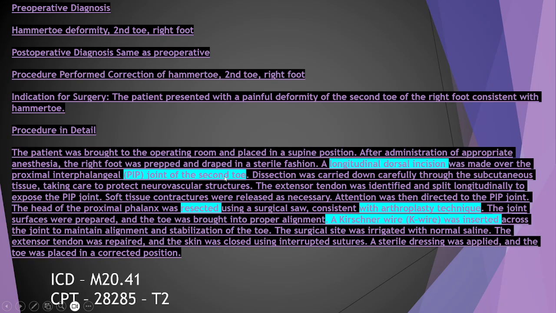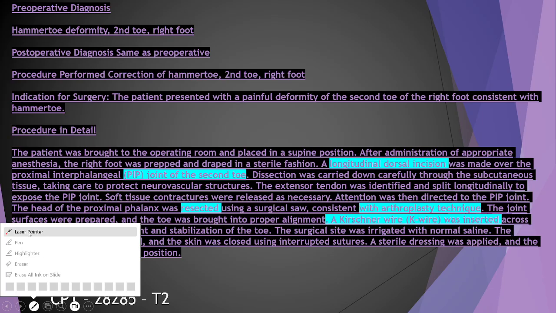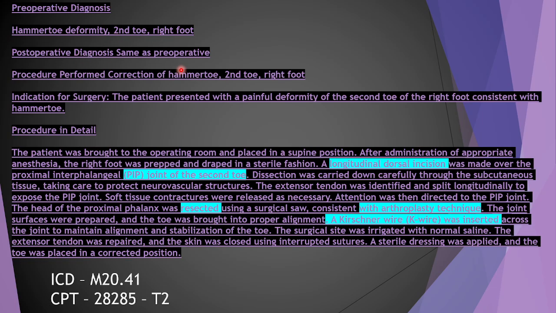Okay. We'll see one example. The preoperative diagnosis is hammer toe deformity, second toe, right foot, and the postoperative diagnosis is the same. Procedure performed: correction of hammer toe of the second toe, right foot. Indication for the surgery: the patient presented with a painful deformity of the second toe of the right foot consistent with hammer toe. The patient was brought into the operating room and placed in supine position. After that, anesthesia was given, and here is the first criterion: a longitudinal dorsal incision was made over the proximal interphalangeal joint of the second toe.